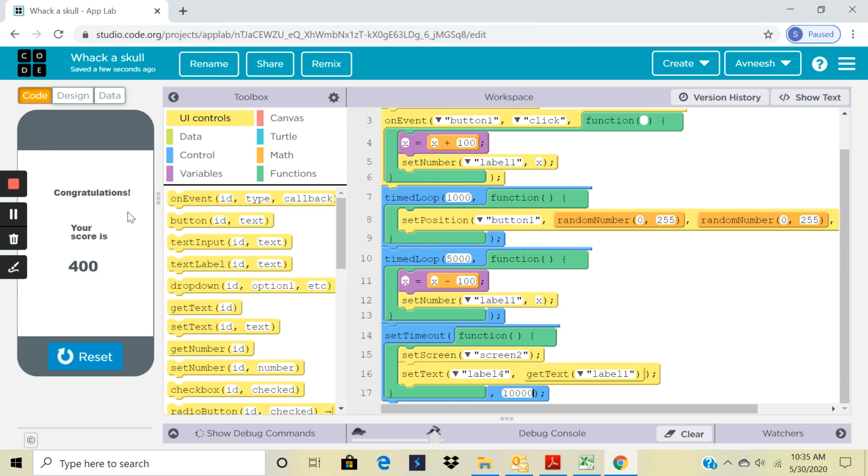So my game is working, and I think you guys have learned some things too. So I'd really like you guys to try this at home.